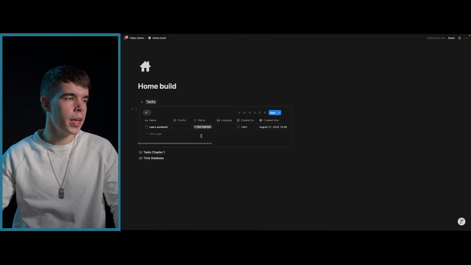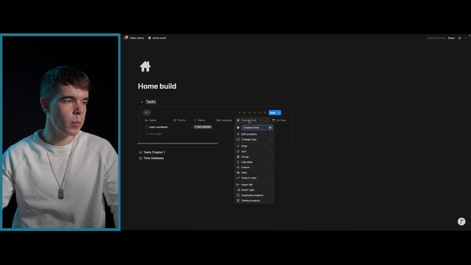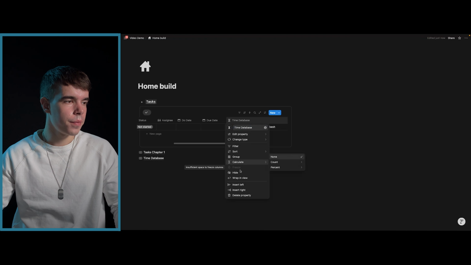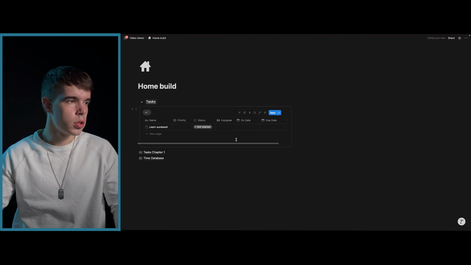Then what we can do again is either shrink this, or we can decide which properties we want to see. For example, I don't want to see the created by property, so I can hide it. Same with created time and with our database relation. So now everything looks much better and we don't have to scroll.